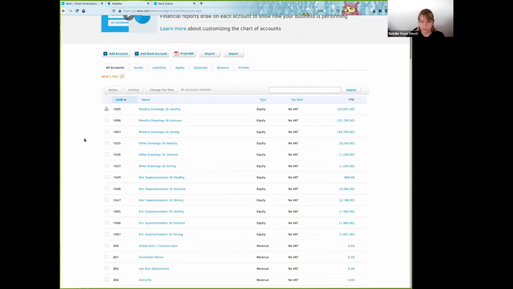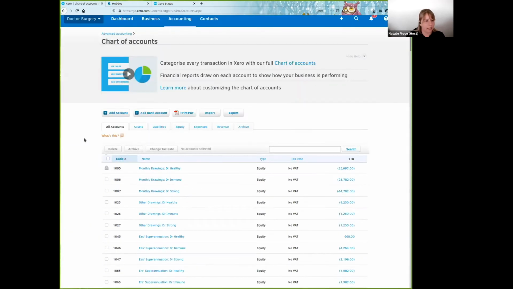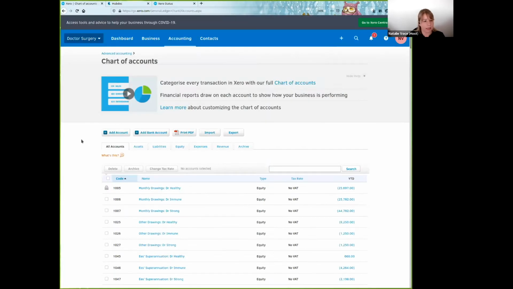Now, the chart of accounts are tailorable, so you can add as many nominal accounts as you wish. Us at Honey Barrett, for our GPs, we actually have a set chart of accounts which we bring in, which effectively mirrors our set of accounts. So it makes things easy for us when we're busy preparing the accounts.